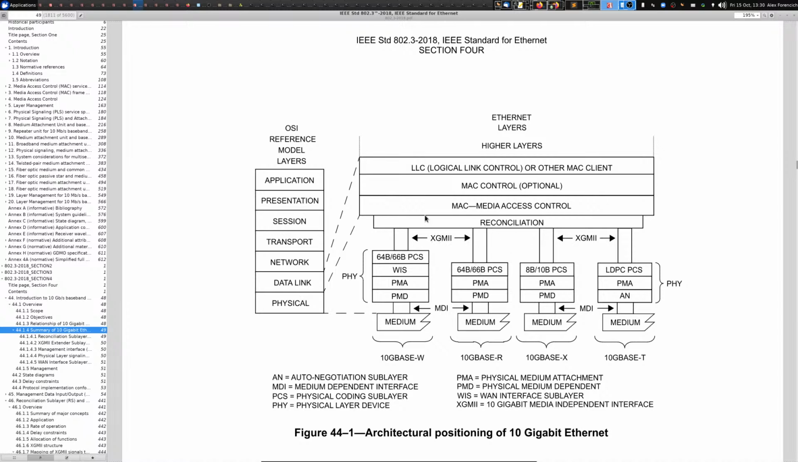So for 10 gig Ethernet, the connection between the MAC and the PHY is something called XGMII. MII stands for the Media Independent Interface, and this was originally developed for 10 megabit Ethernet. So MII is a 4-bit interface, so you have 4 bits for transmit, 4 bits for receive. Pretty straightforward, plus a couple of additional signals.